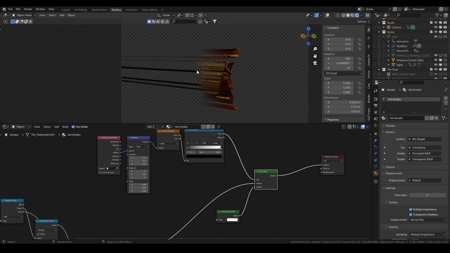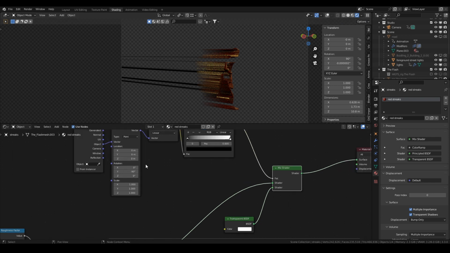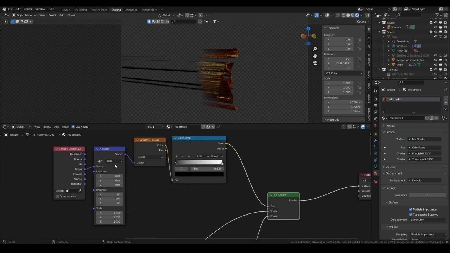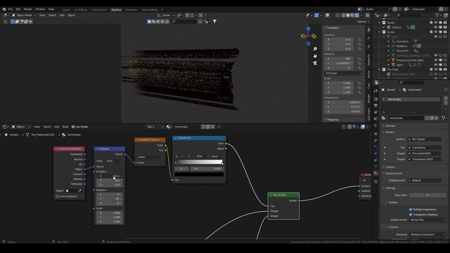So I've got my gradient set up, but it's way too close. All I'm going to do, you could do this with a math node to affect the color ramp control, but I'm just going to use the X location to move that back to about there.